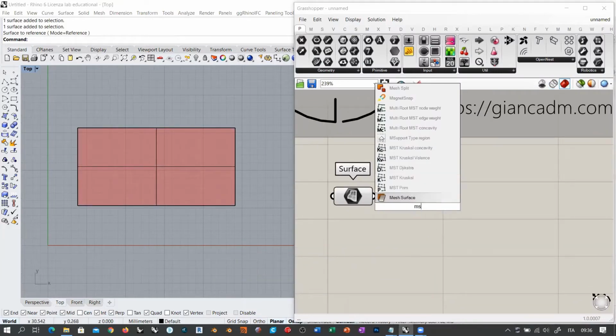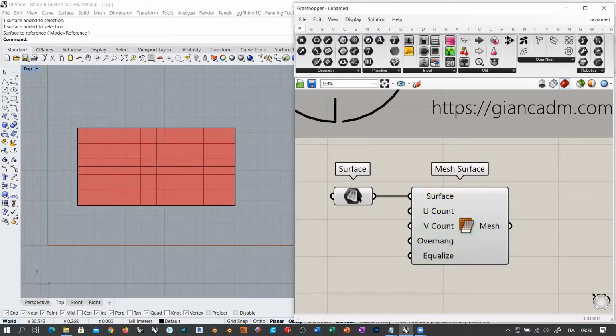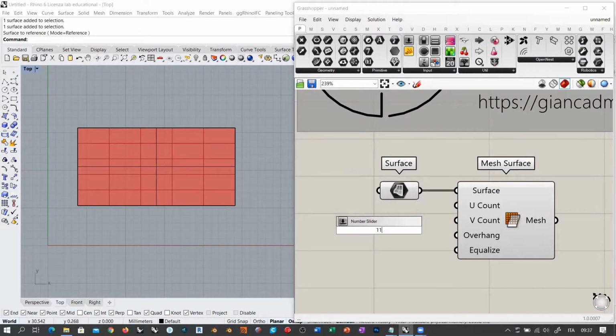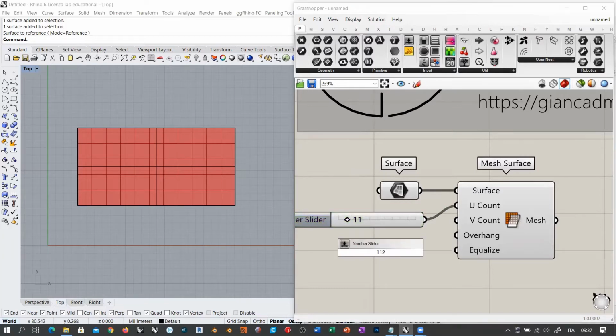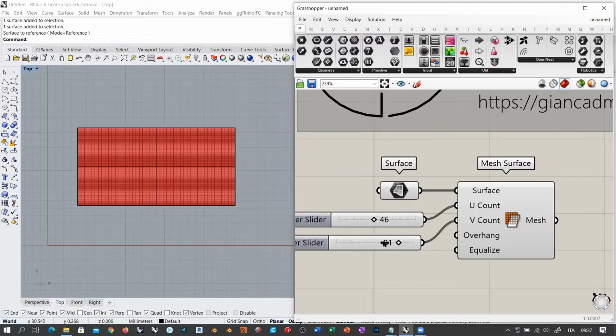And if I mesh surface this object, you see that the conversion from surface to mesh is based on the U count and V count. So U count is the amount of polygons along the U direction, and V count is the amount of polygons in the V direction. So if I, for example, use a slider 11 for U count and a slider 11 for the V count, you see that I have control over the amount of polygons in the U direction and the amount of polygons in the V direction, okay?